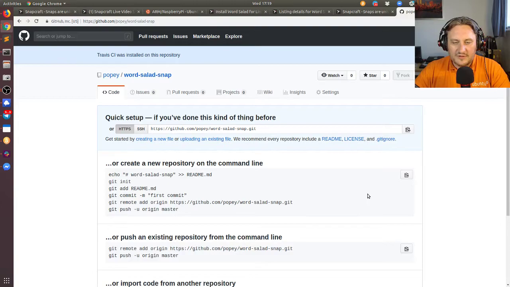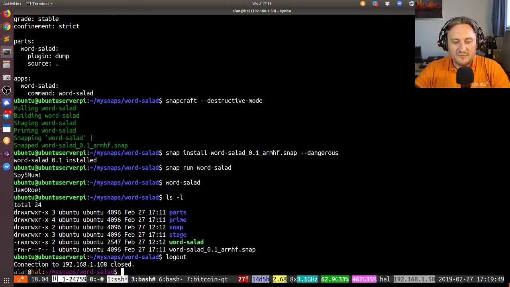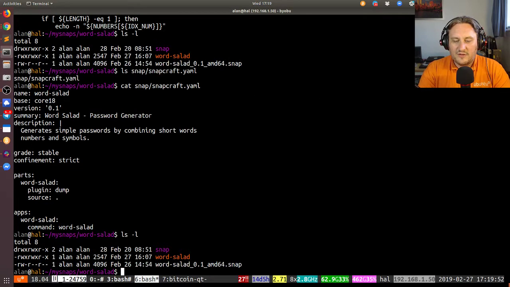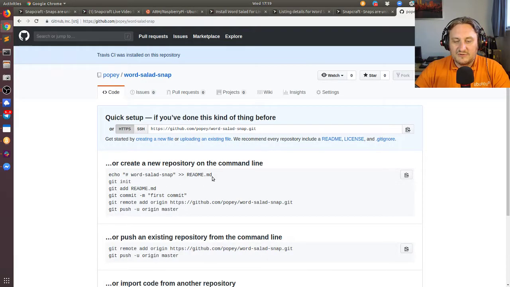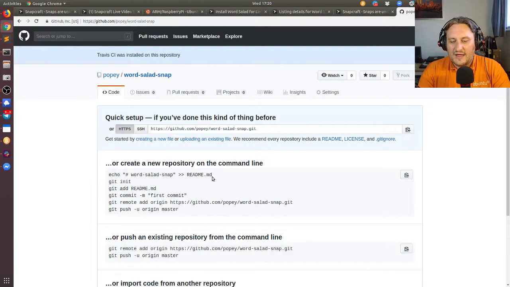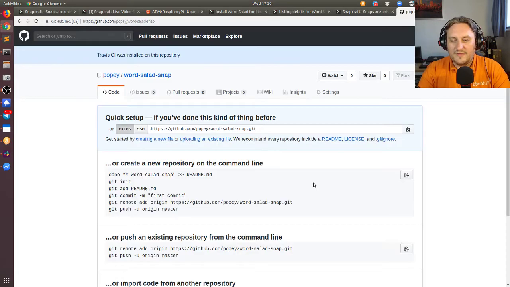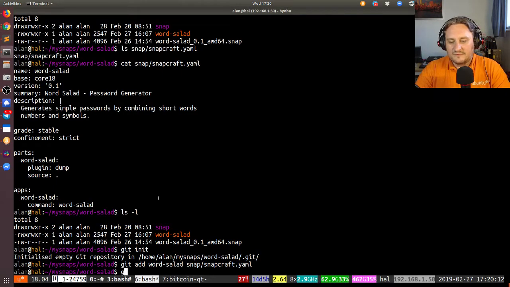And then what I'm going to do is basically follow the instructions. So if you're not a massive fan of Git, then it tells you exactly what to do. Let's come off my Pi and go back to my Word Salad directory. And it tells me what to do on that page. Basically, I just do git init to make this a Git repo, and then I do git add the files. So I'll git add Word Salad and the Snapcraft YAML, and then git commit, first commit.